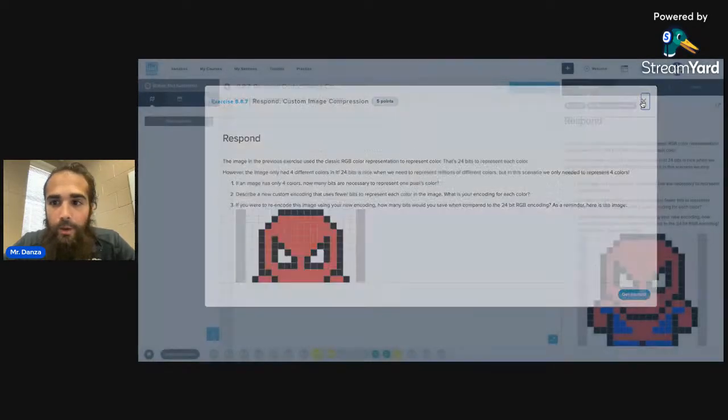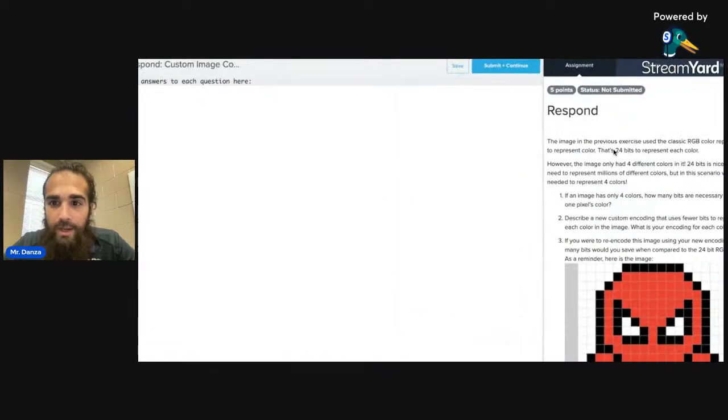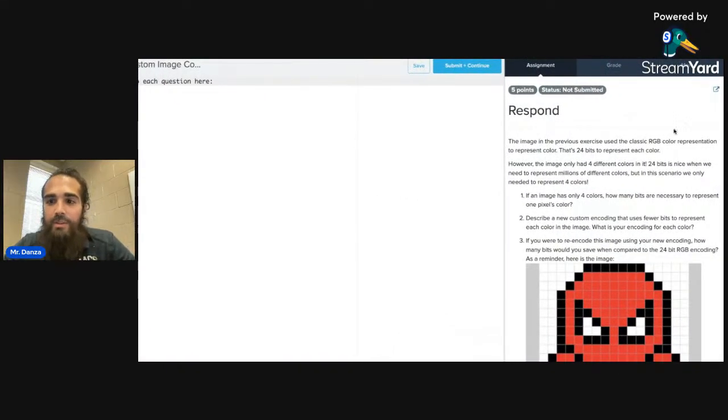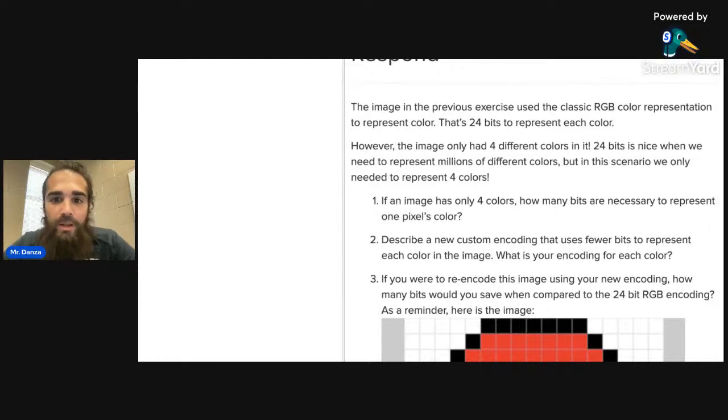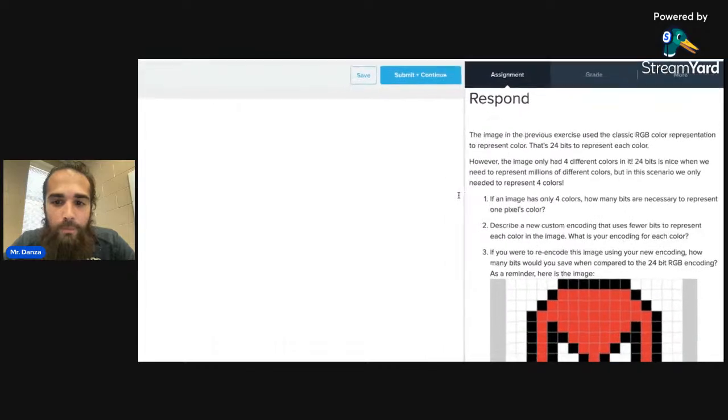Okay, I'll read through it right here. All right, the assignment. It says the image in the previous exercise used the classic RGB color representation to represent color. That's 24 bits to represent each color. However, the image only had 4 different colors in it. This all sounds familiar because we just read this, but I'm reading it again. 24 bits is nice when we want to represent millions of different colors like I just went through and showed you. But in this scenario, we only need to represent 4 colors. All right, question number 1.